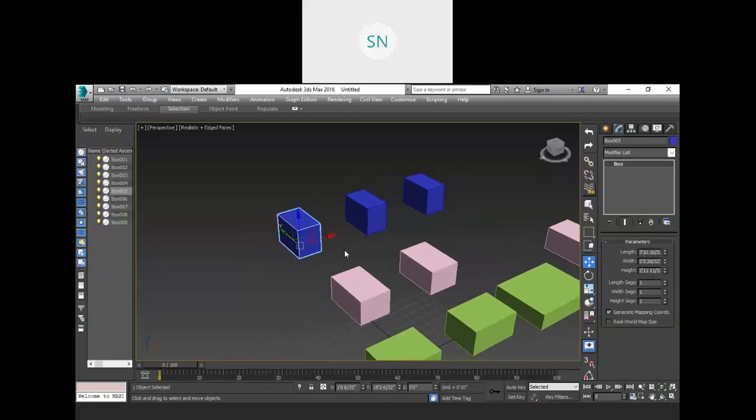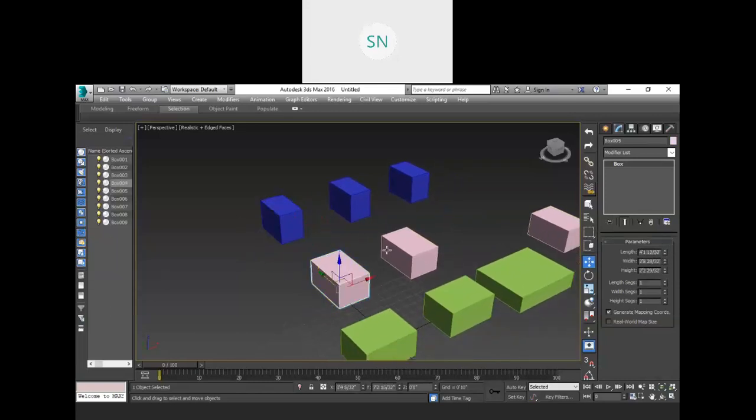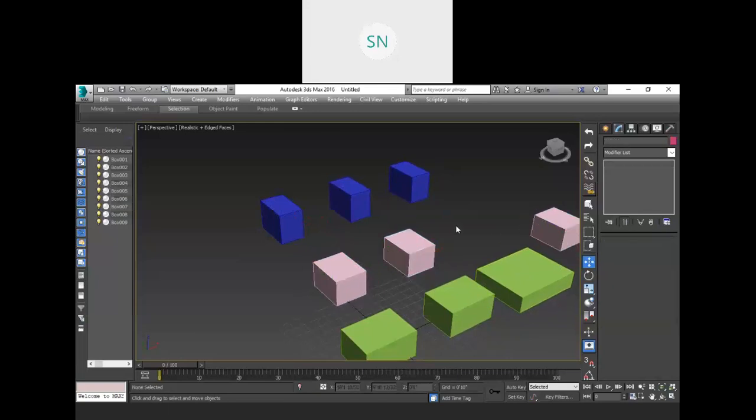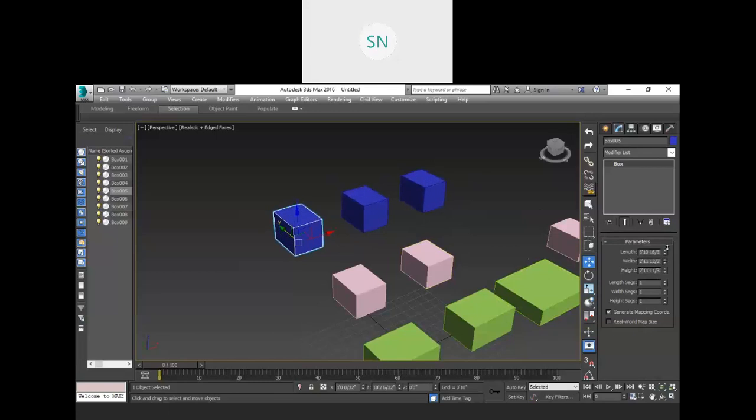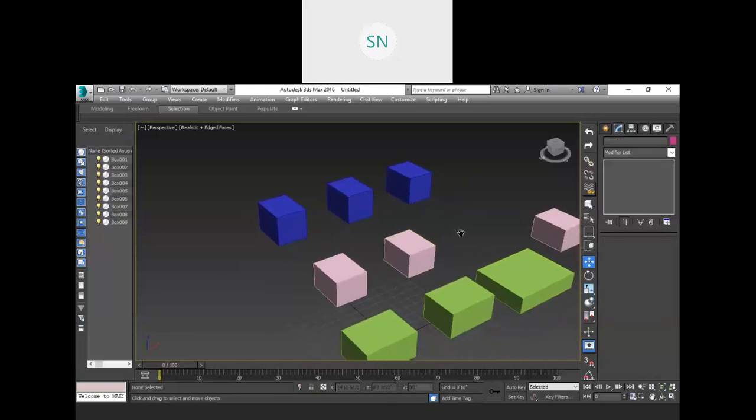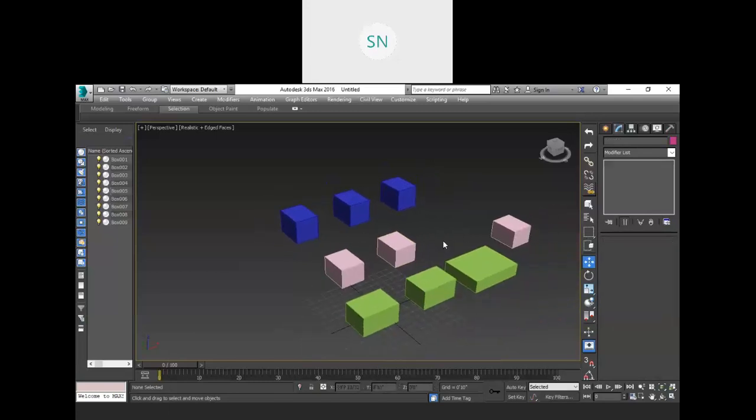Clear? If you go with the instant, you can provide modification in any object. You can provide modification in the clone object also. But if you go with the reference, then you have to find your original object and you can modify only that object, not the others. So now it is clear.